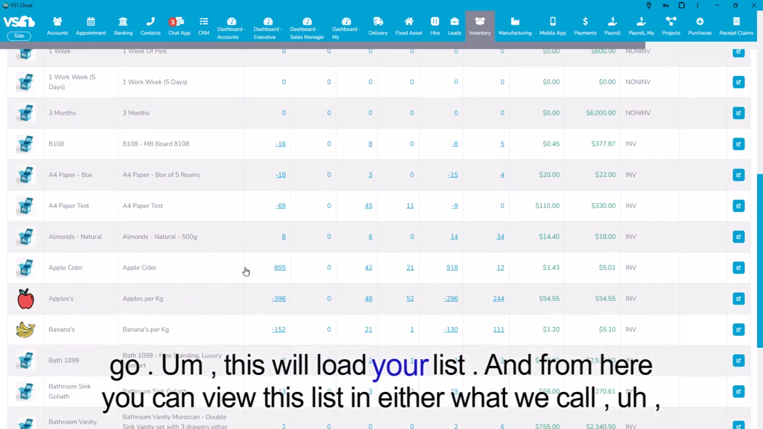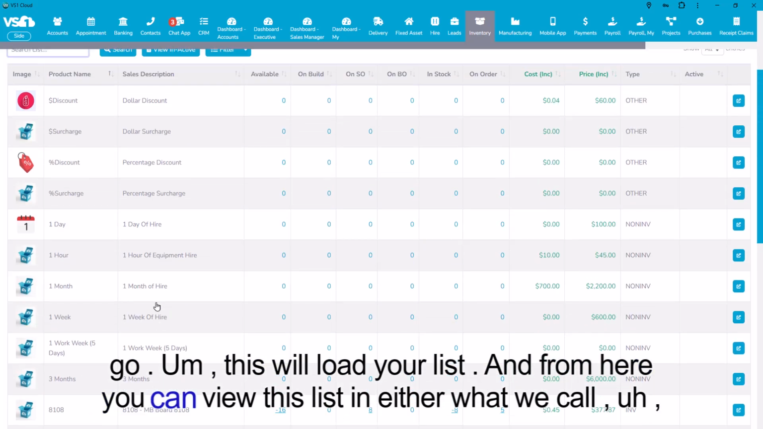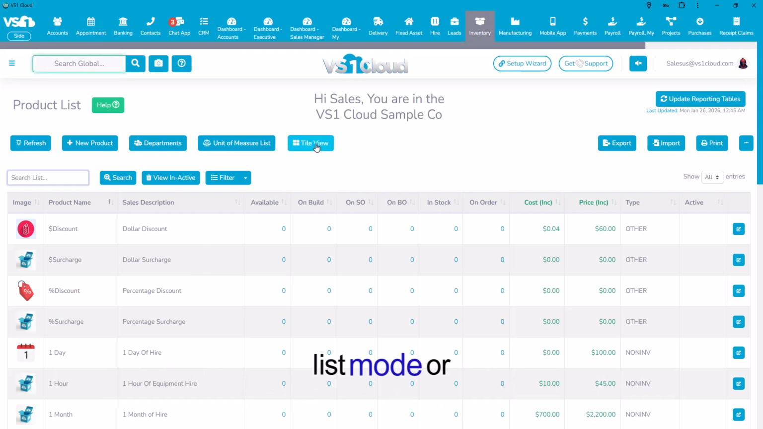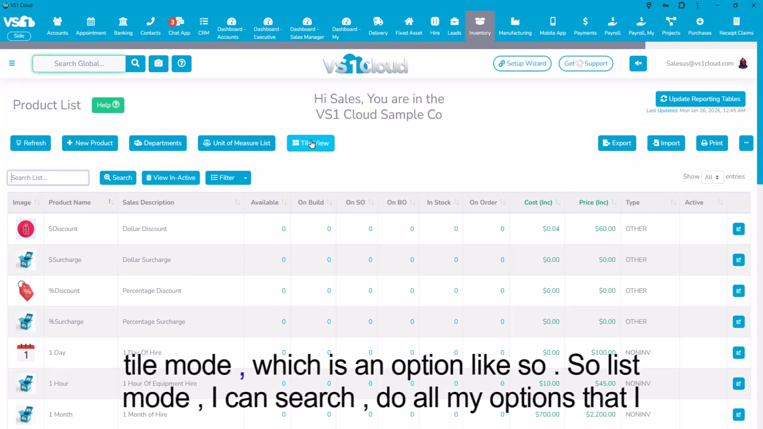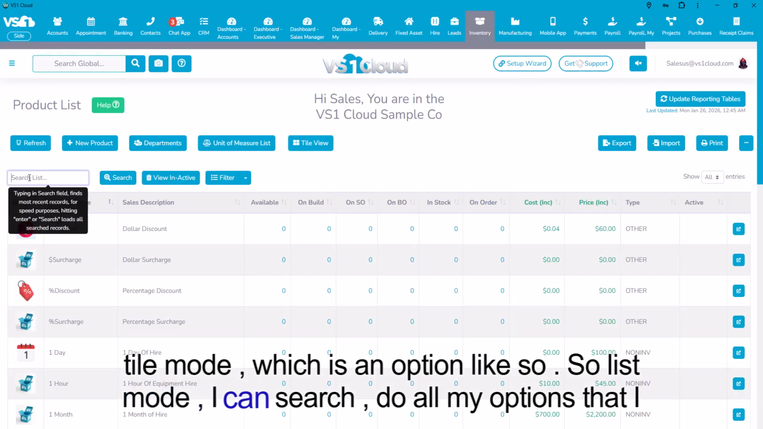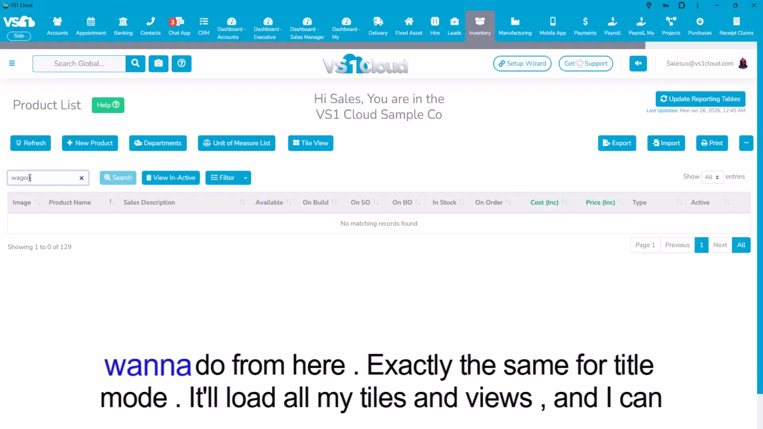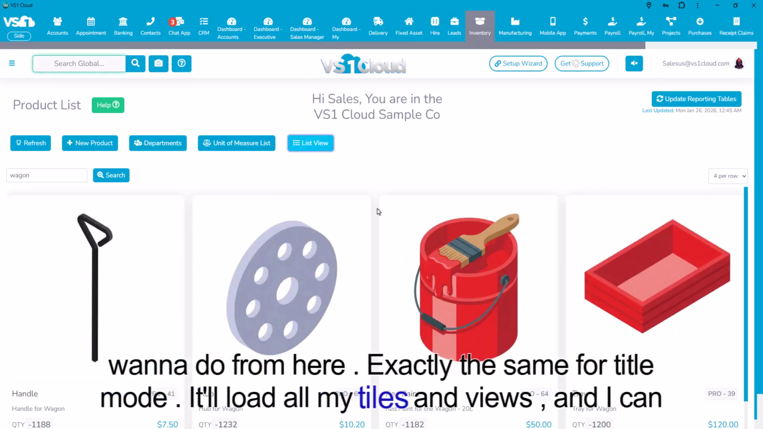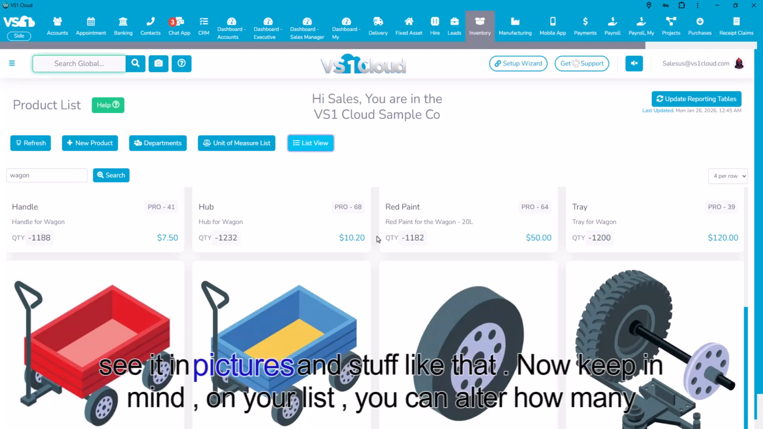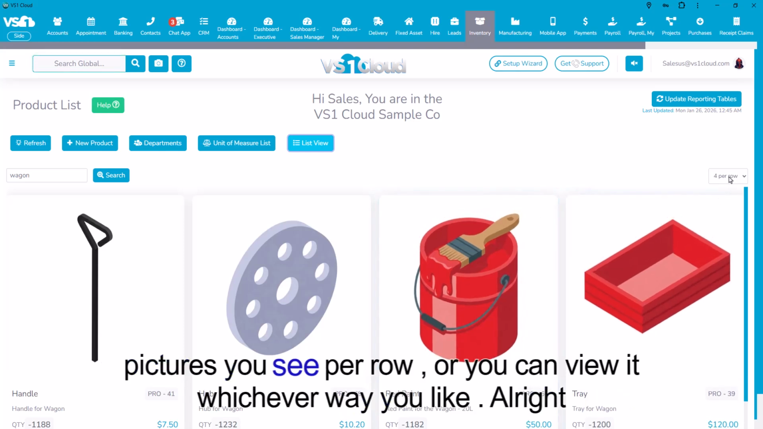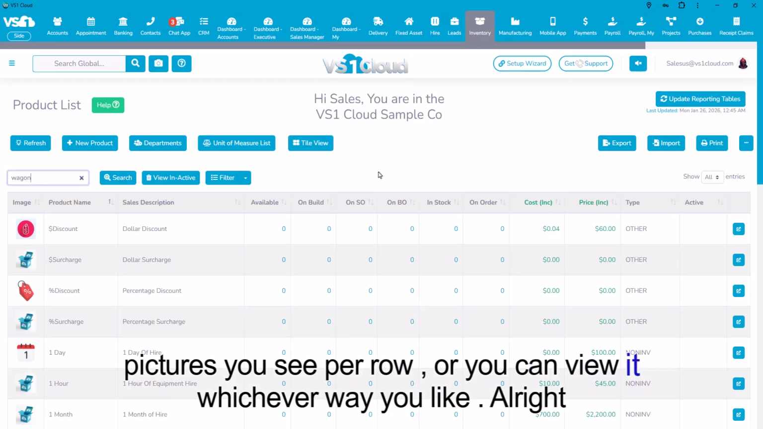This will load your list, and from here you can view this list in either what we call list mode or tile mode, which is an option like so. So list mode, I can search, do all my options that I want to do from here. Exactly the same for tile mode. It'll load all my tiles and views, and I can see it in pictures and stuff like that. Now, keep in mind, on your list, you can alter how many pictures you see per row, or you can view it whichever way you like.